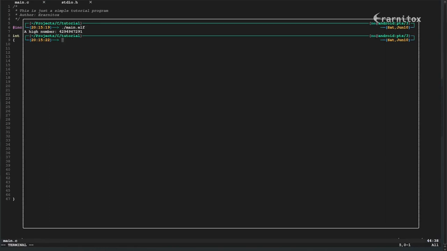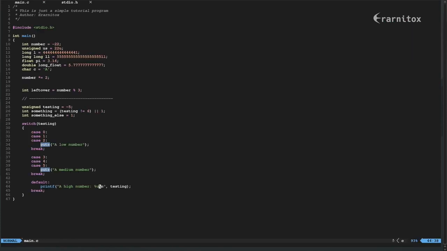Clear. I just want to run main. Okay, so as we can see, we have a really high number. And what happens internally is that we save the minus 5 here into the space that is reserved for the testing variable, which is 4 bytes, so it fits right into there, but it gets interpreted as an unsigned value and not as a signed value.